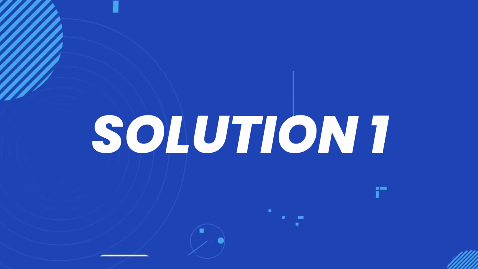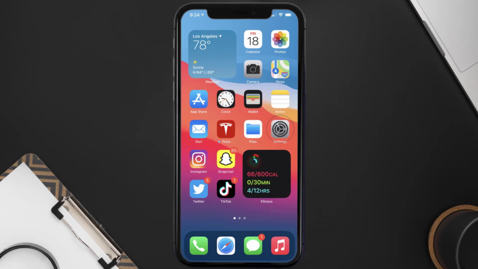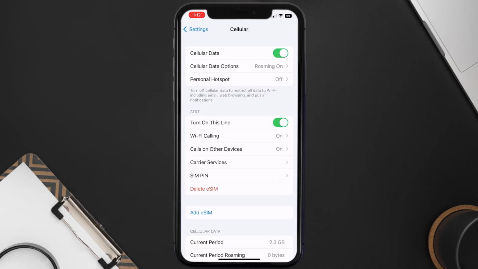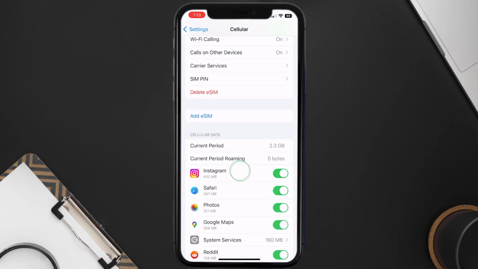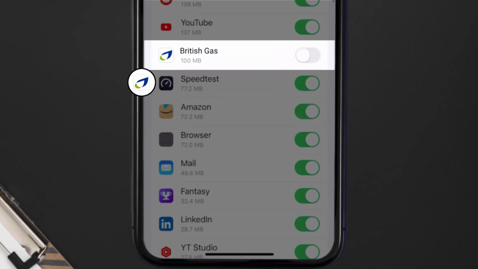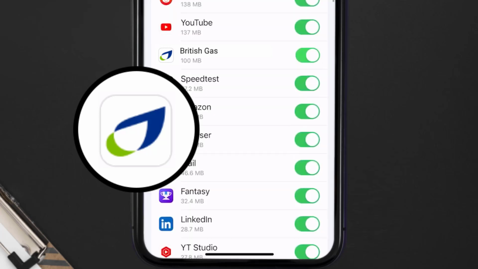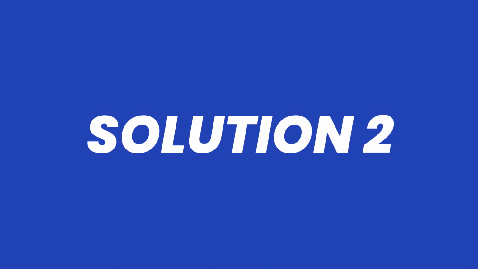So first of all, you need to head over to your device settings. From here, tap on the cellular option right over here. Once you're on this screen, you need to scroll down and search for the British Gas app, and then make sure the toggle button right next to it is turned on, indicating that the app has internet access through your cellular connection. This should fix the British Gas app loading issue.